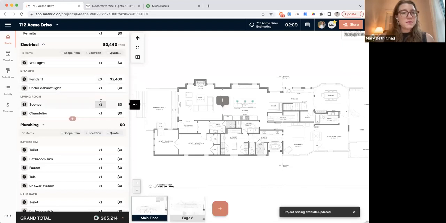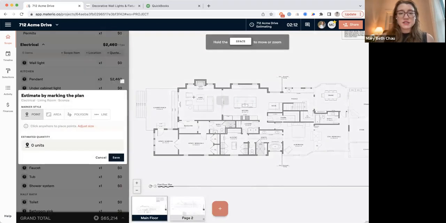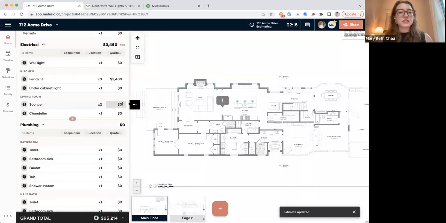All right, so then I can again come in and mark the plans. These are all the same types of markers. We're just going to use the dot markers for things like lights, and it's going to save them, and I'm going to put in my estimated price.